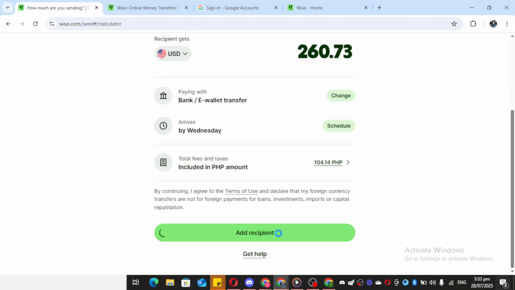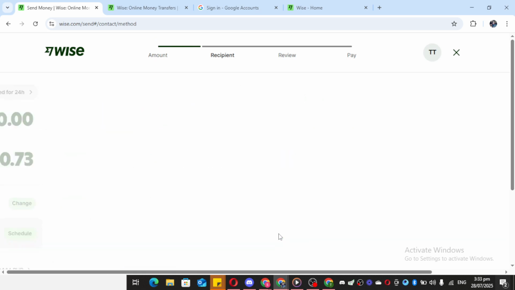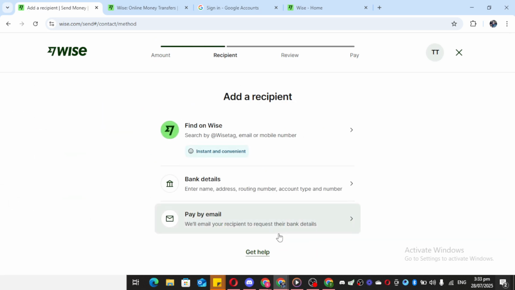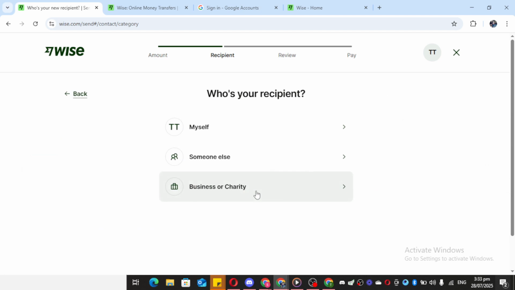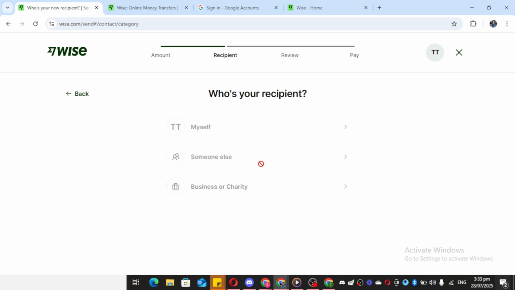Wise offers a handy feature called Find on Wise, which lets you search for their Wise account. Alternatively, you can select to pay by bank details or use an email option. In this illustration, we're going to opt for bank details. Next up, you'll be prompted to click on Someone Else. This indicates that you are indeed sending funds to another person's account.